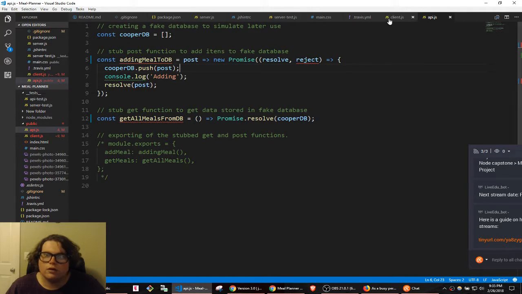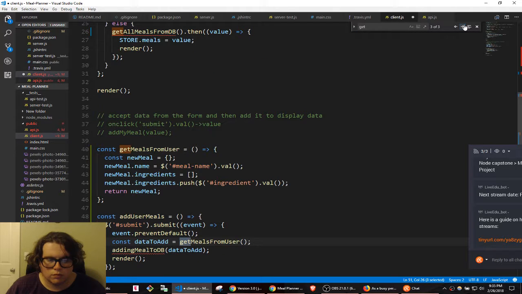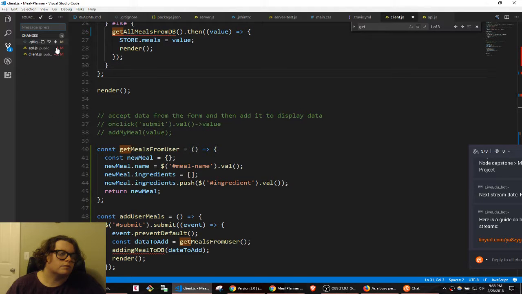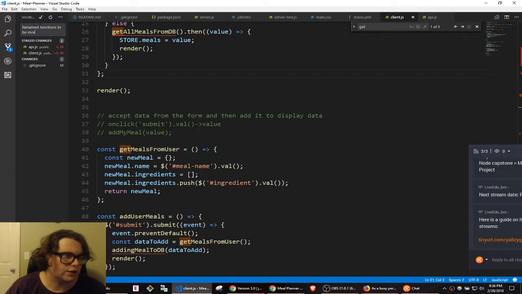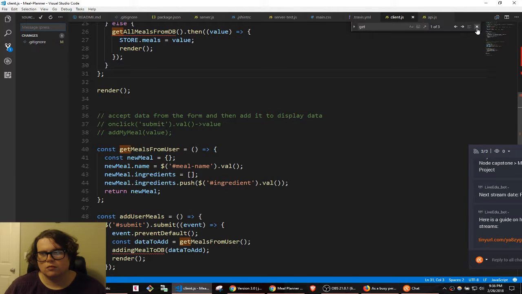Okay, let's save. Let's go back to client and look for get. Okay, great. We renamed functions to be more clear. Form submit code, not boarding. Okay, and then let's push.